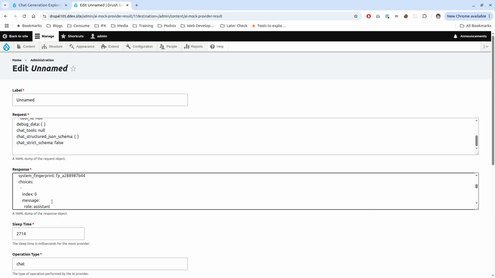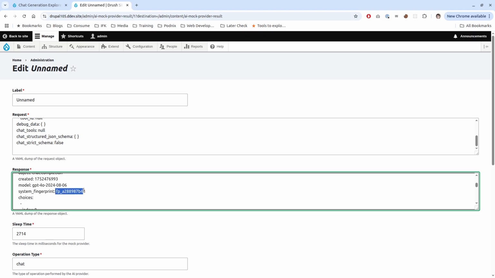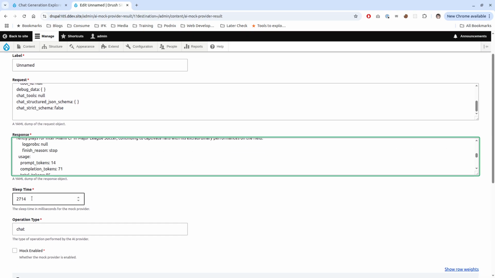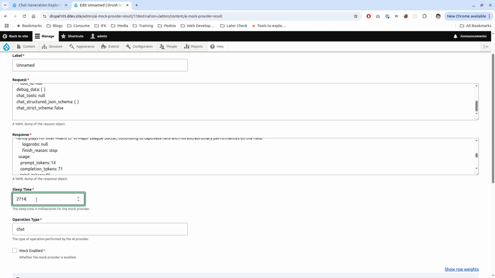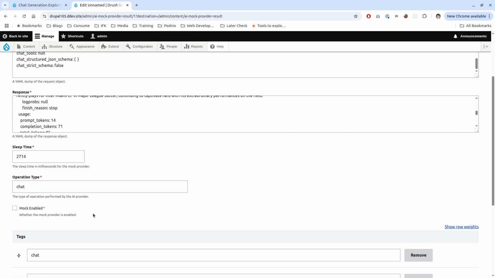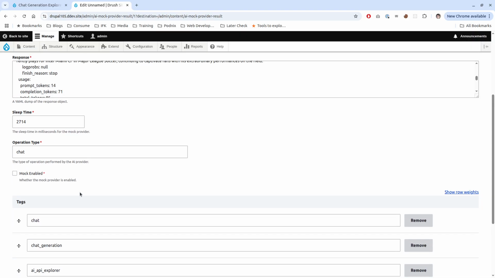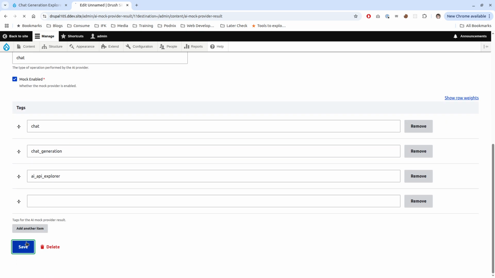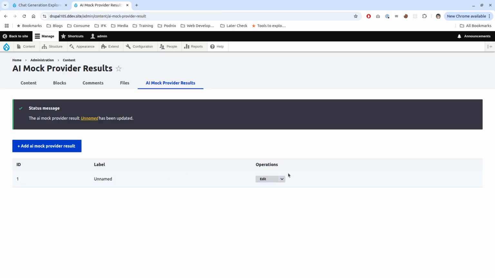So if you need the system fingerprint from OpenAI for whatever reason, it's actually there. You can see what time it took, so 2.7 seconds. We can also, when we want to replay it, change the operation type and tags, it's stored as well. But say we want to use that now, the only thing we have to do is click mock enabled, save it, and now it can start mocking it.